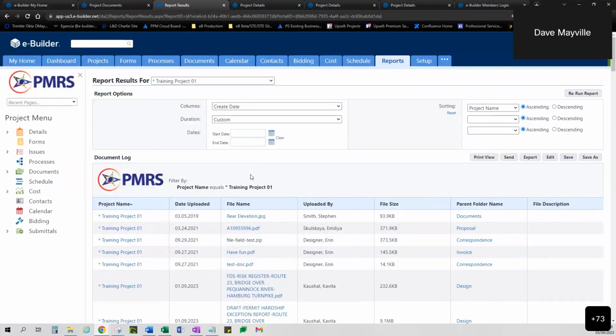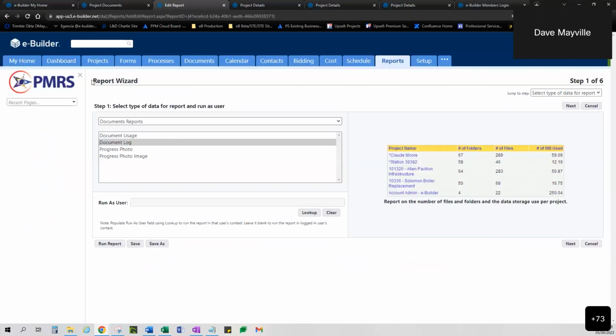Now, if this is a big project, obviously there could be thousands of documents here. And this report is just showing me every single document that's in there. But as we can see here, I'm filtering by just the project name. Again, not going to get into building a report, but I can edit this report to search for a specific file name instead of showing me everything. So I can edit this report by clicking the edit button. The report wizard will pop up in step 1.